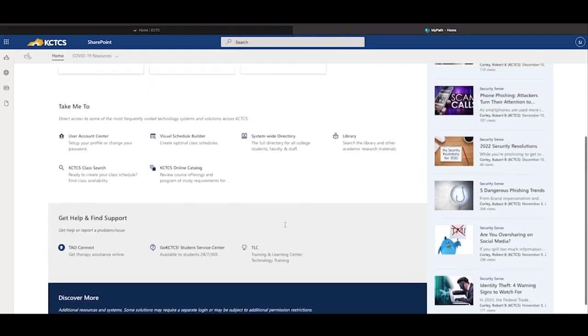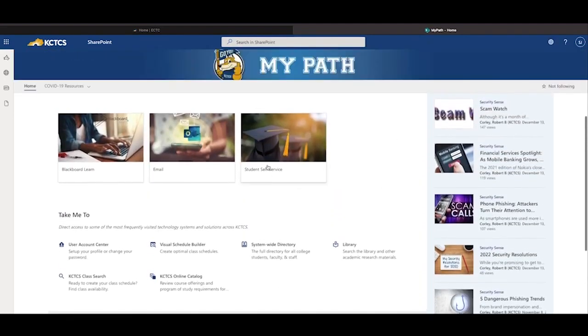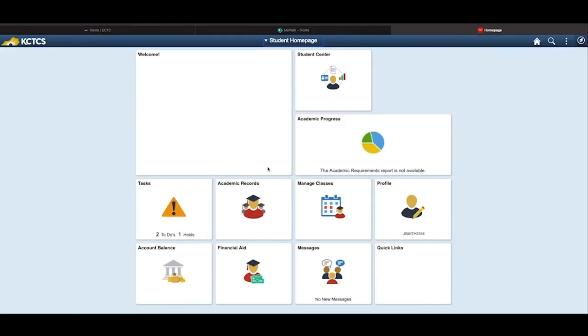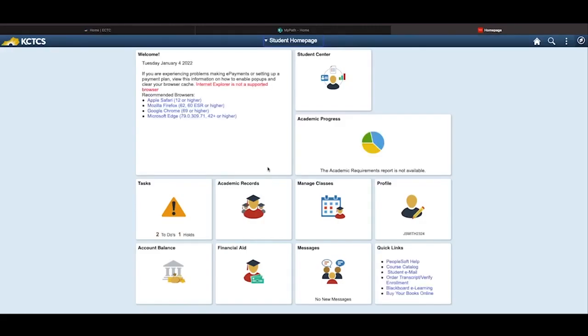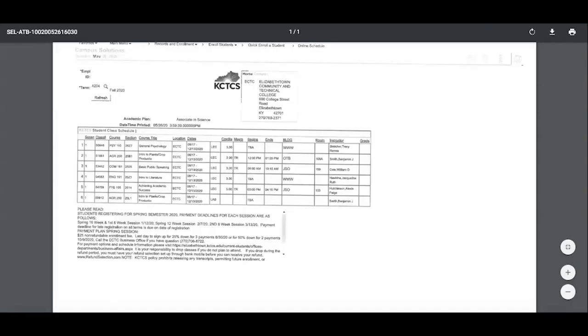On this page, you will have a tile that says Student Self-Service. Once you click on that tile, you will be able to access a copy of your semester schedule. When you access your semester schedule, it will look very similar to this on your Student Self-Service account.